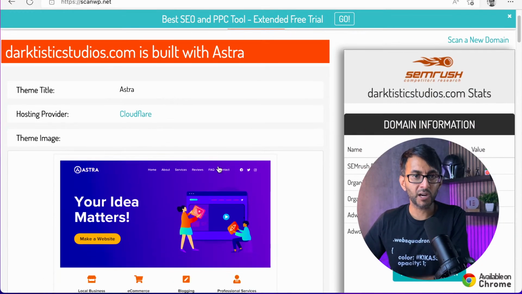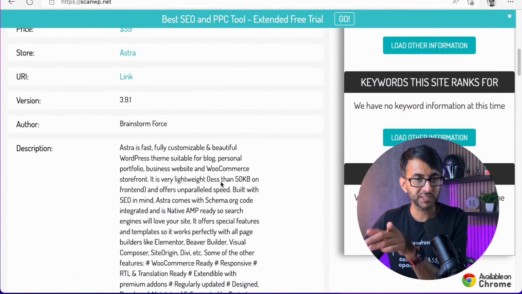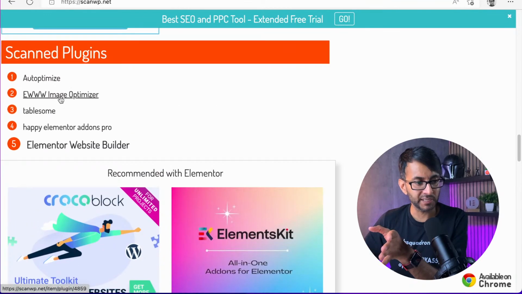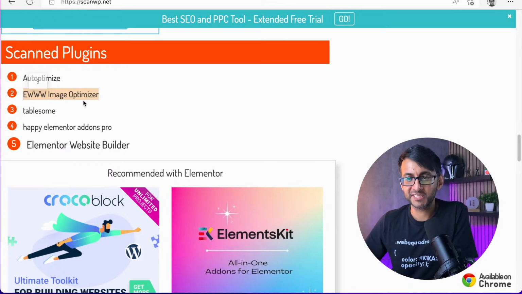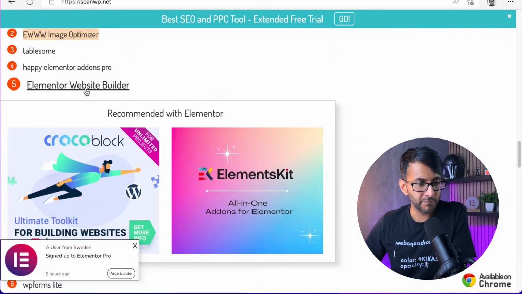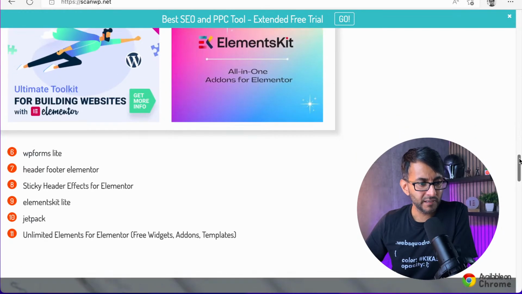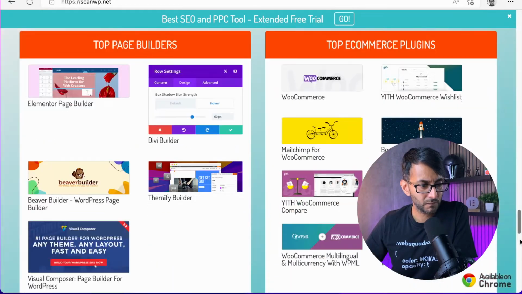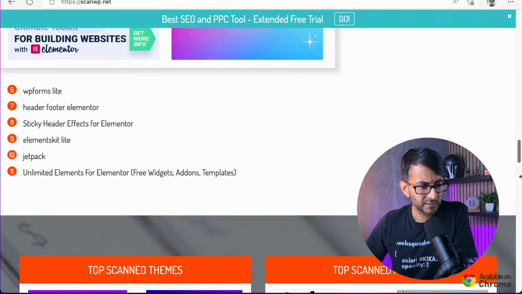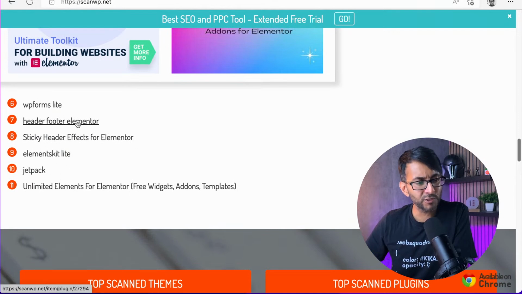Right, so I've double-checked your website in terms of what plugins you've got. And you've obviously got Auto-Optimize, Image Optimizer. I am going to say, though, I wouldn't use this. Okay, Darktistic, Stanley, I wouldn't use this. Use bulkresizePhotos.com. Don't use this. It isn't always reliable. Happy Elementor, okay. Ah, right. You're not using Elementor Pro then. Is that right? I think you're not using Pro. Yeah, you're not using Elementor Pro.